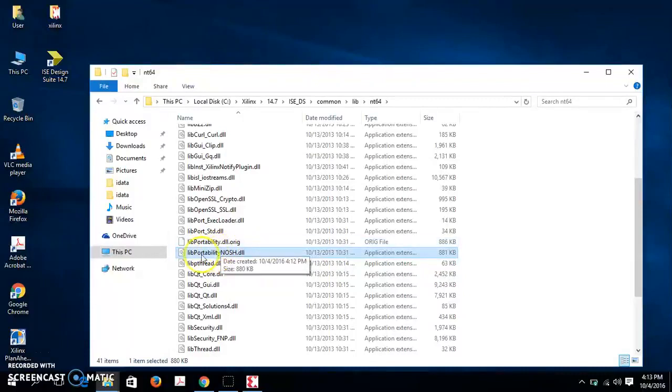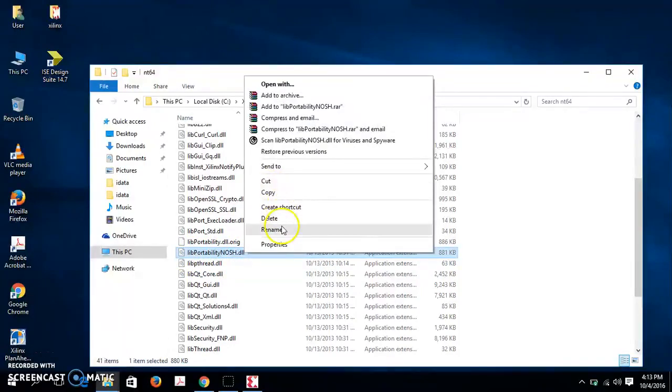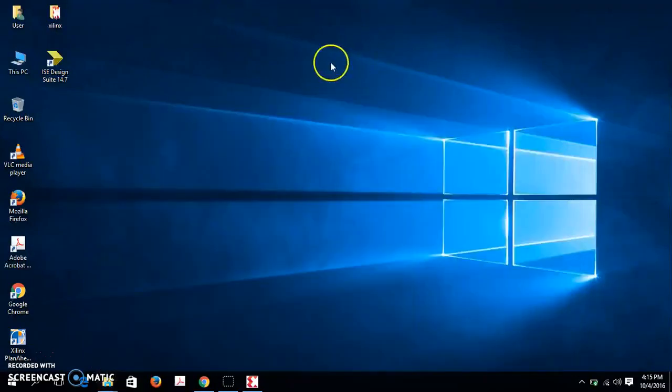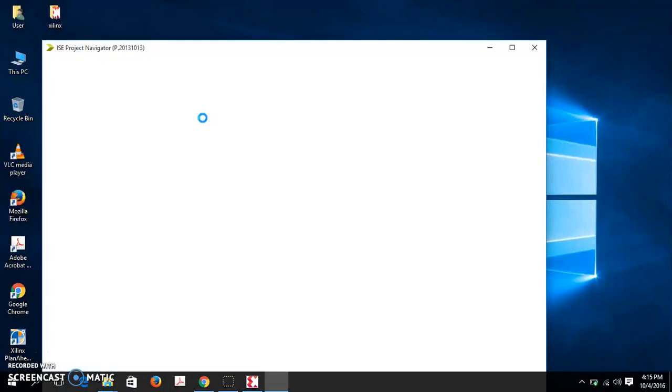And finally, find this file libportability.nosh.dll and rename it to libportability. Okay, that's it. Now let's try again the Xilinx ISE software. Okay, this time hopefully we will no longer face that crash problem.